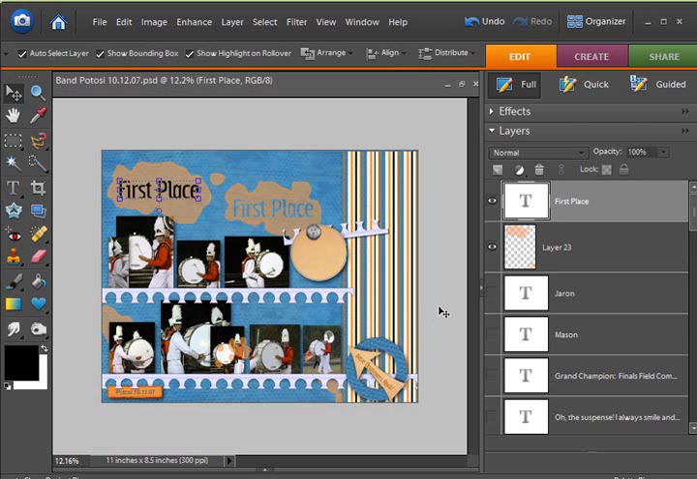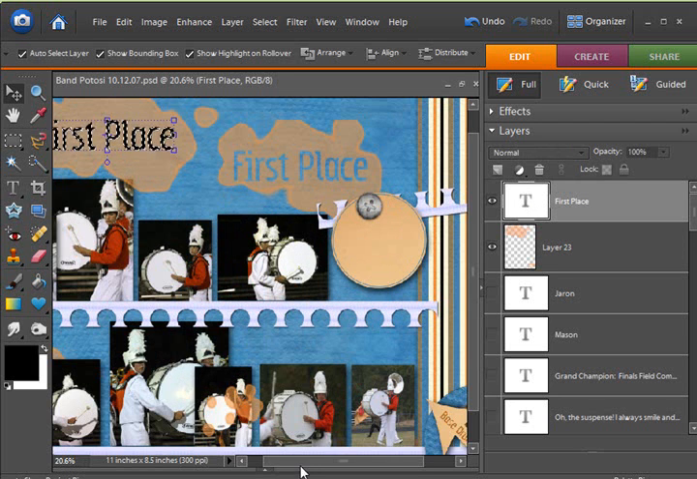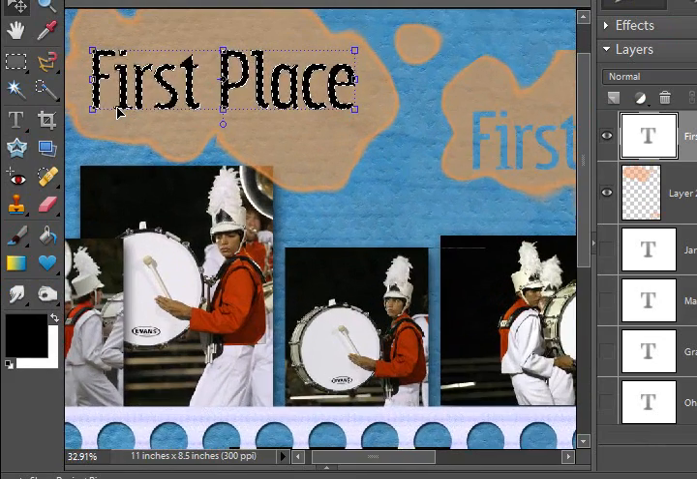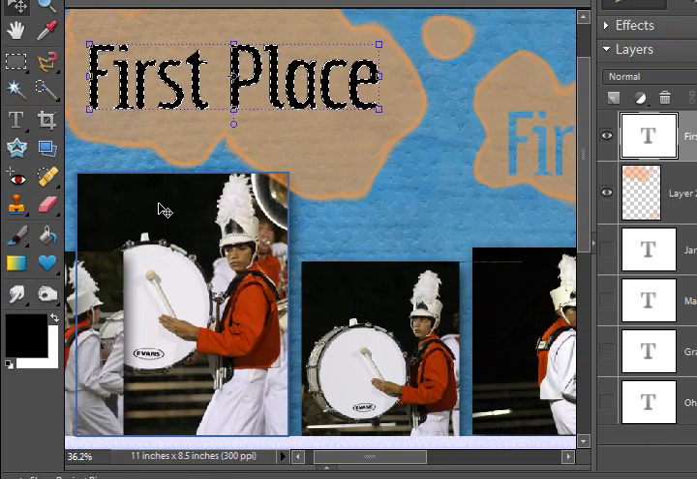Now what I want to do is take that text and cut it out of the paint splat to allow the background to show through. So in order to do that, I have to get marching ants in the shape of my text. So I'm going to hold down my Control key, click on the thumbnail in the Layers palette, and you're going to see, let me zoom in, these marching ants around the text.